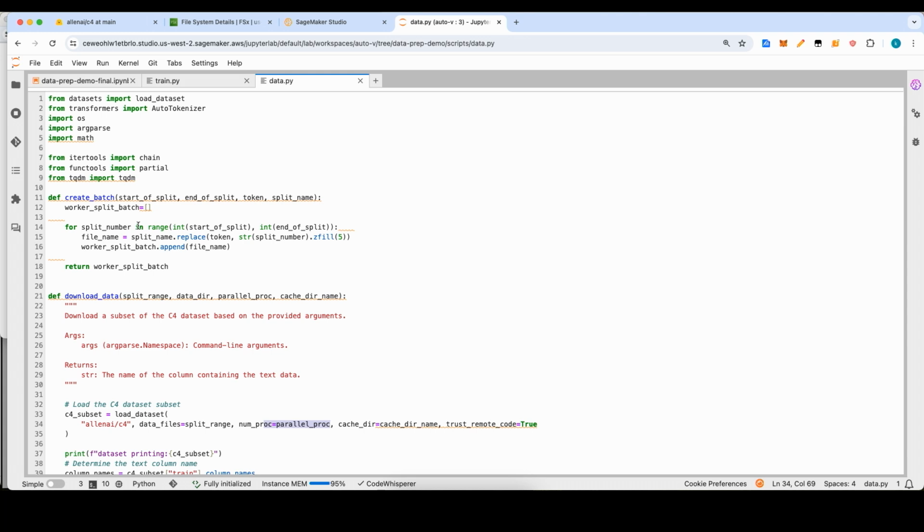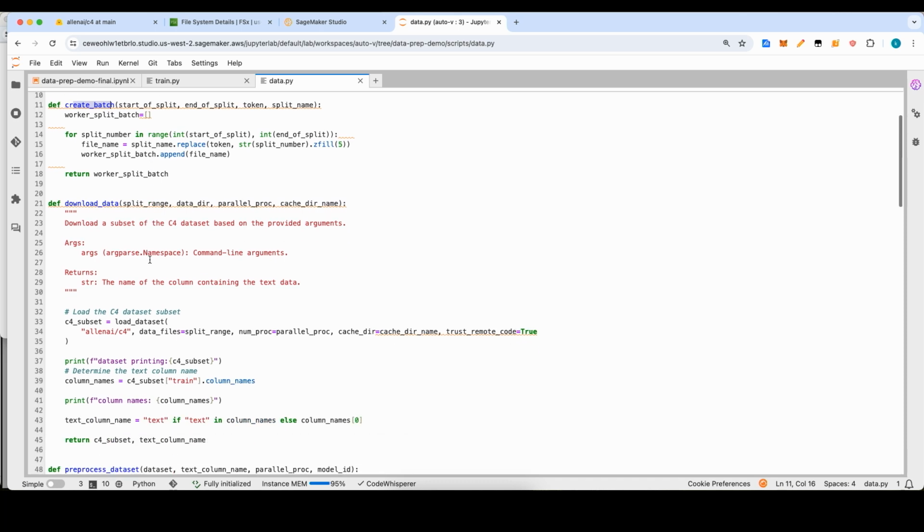A few key things in this file. We will use the create batch function, which will create the batches of the actual file names. We will download the dataset using the Hugging Face load_dataset API right here. We will pass on that split range, the list of files that we want to download. And this is a multi-process environment, so we will mention how many processes we want to spin up to do this activity, and the cache directory where we want to save our dataset and cache it. Now, a quick note here, make sure that your cache directory is mentioned in the FSx file system, and not the local directory in your compute instance.